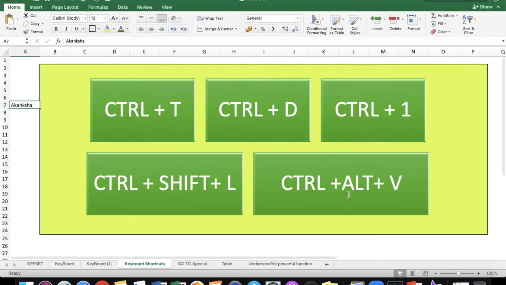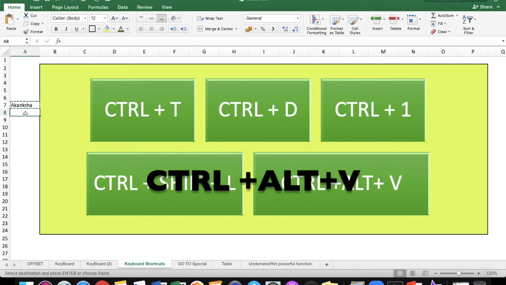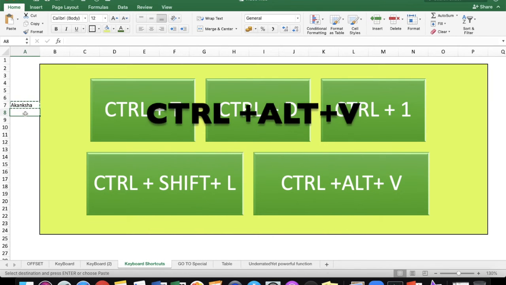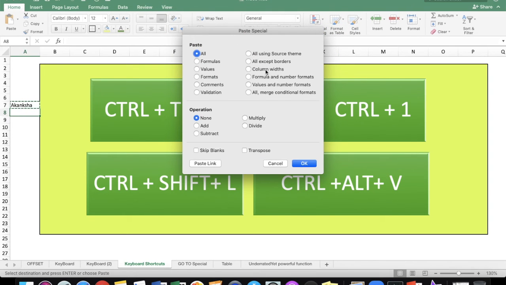Now the last one is Ctrl Alt V. So what Ctrl Alt V does, well, I will copy this cell value which has Akanksha, Ctrl C, and I will do Ctrl Alt V. So it will give me the paste special dialog box. So it's very useful because there are number of times you don't want to copy the formula, just want to copy the values most of time, and you can use the several other options also. So Ctrl Alt V comes very handy.